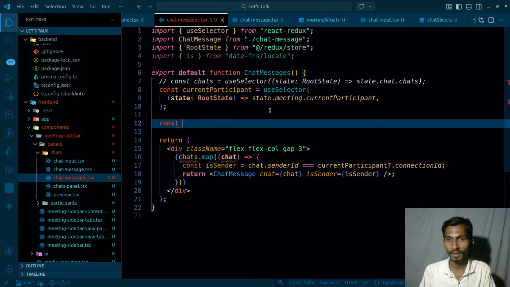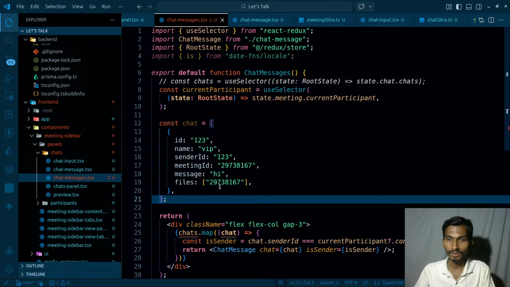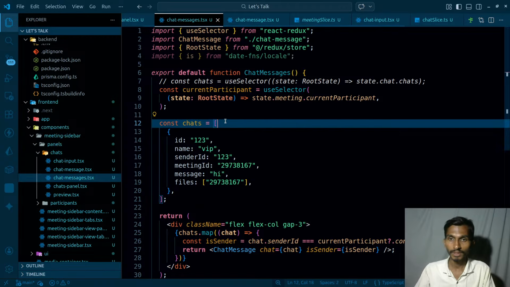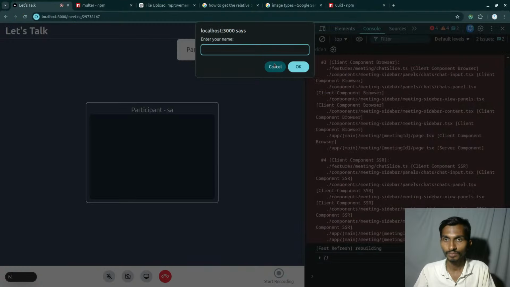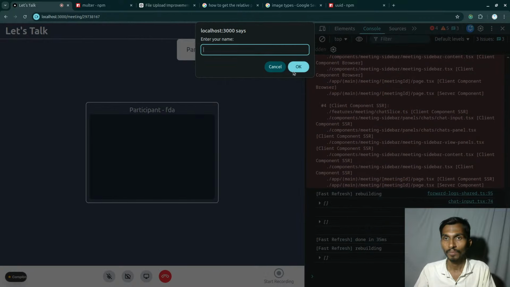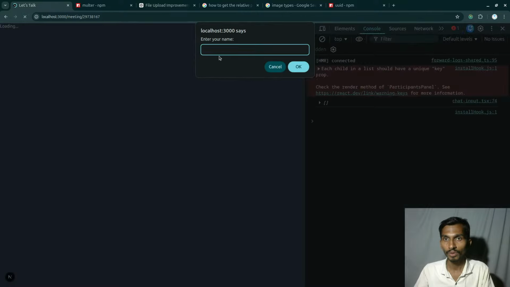const chat is going to be equal to this. So I'm going to have it here like this. Once I have these chats over here, that's actually going to be used, and once that's being used, let's check out the result. Why am I having so many re-renders here? It turns out it's reloading over and over for some reason.